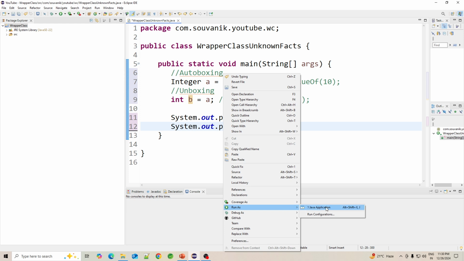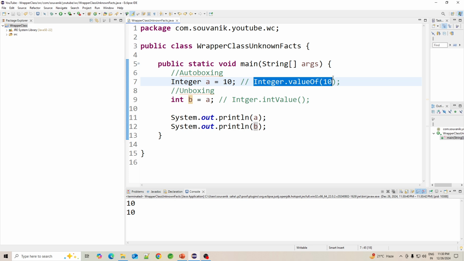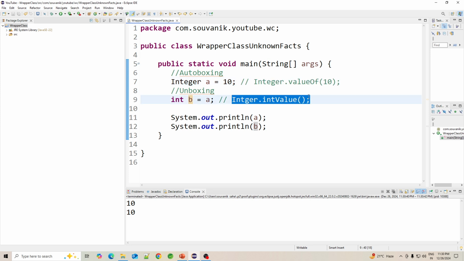Now I'll run the program and you will see that it will give you output as 1010. This is because internally autoboxing and unboxing is happening. Now as I have told you, Integer.valueOf will be called by the compiler automatically, and whenever unboxing is happening, Integer.intValue is called automatically by the compiler. So I'll show you the bytecode, then you will understand.